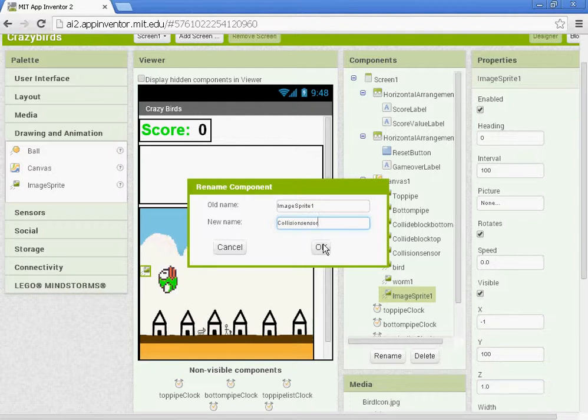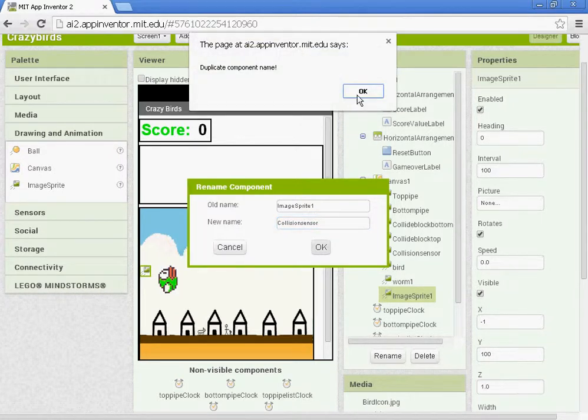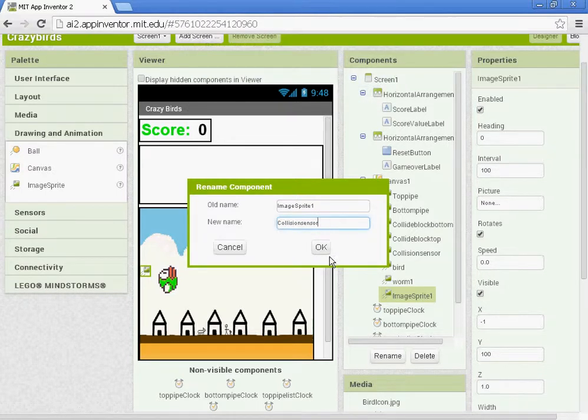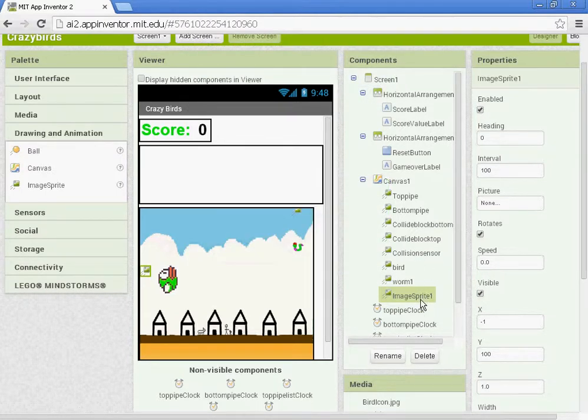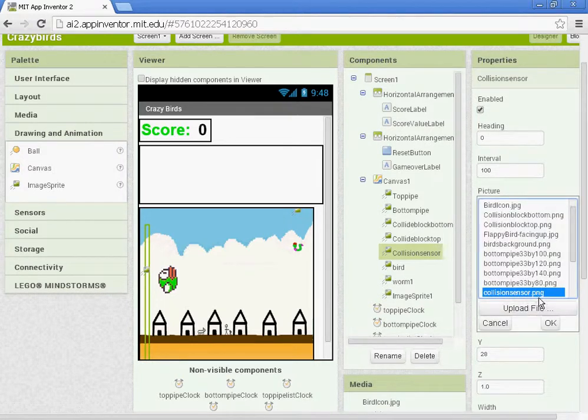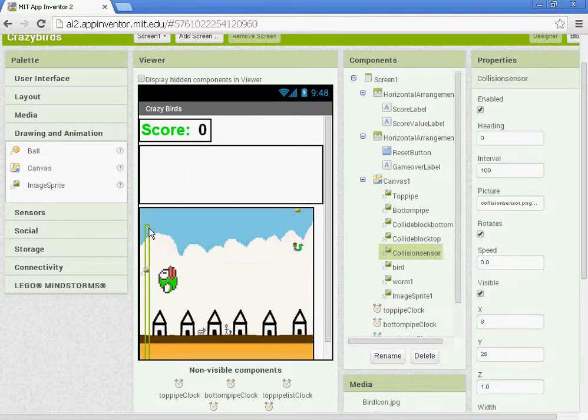And this is going to be for each of the worms. Oh, I've already got it in there. Okay. So I'm going to select the collision sensor. I guess we've already put it in. That was that big long one. It's already in there. Okay.